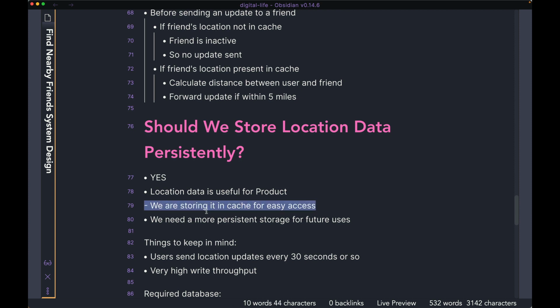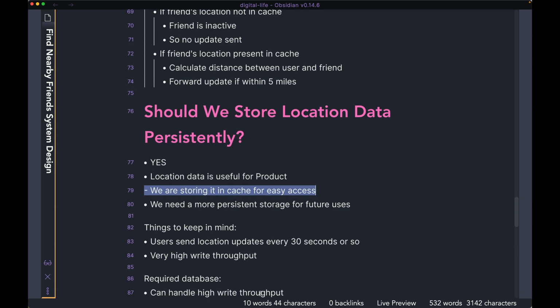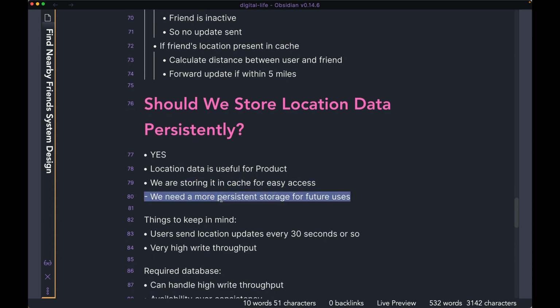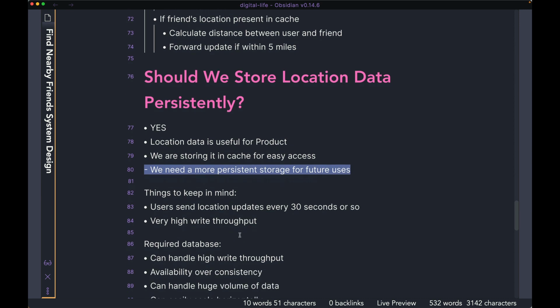Right now, we're only storing it in cache for easy access. And in cache, you don't really need to store all the location data of the user. It's also not very realistic to do that. So we do need a more persistent storage for future uses of this location data.